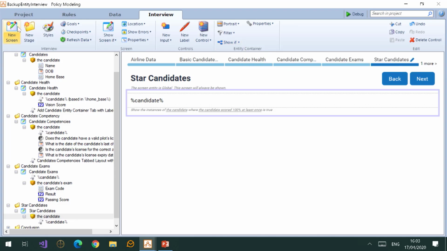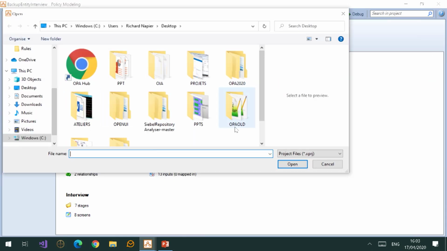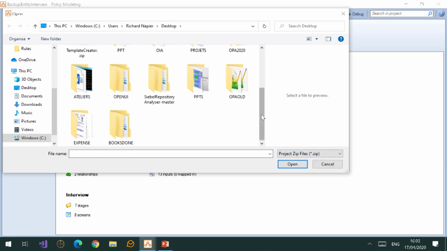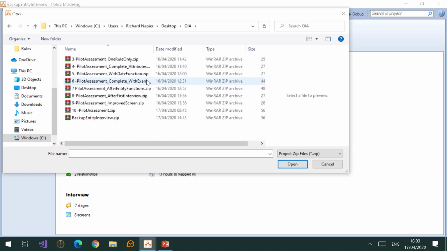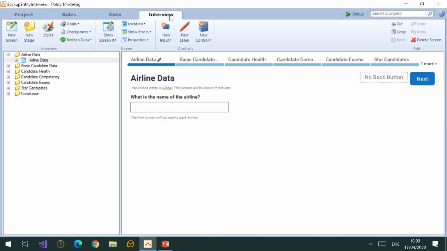Now that I've done all those little demos, let's rewind and load up one that I already prepared earlier, and we'll go through quite a few different variations on that. So this is the final version. I've created a screen for capturing the airline data. And the airline data is a unique proposition within our interview, so it's a worthwhile stop.